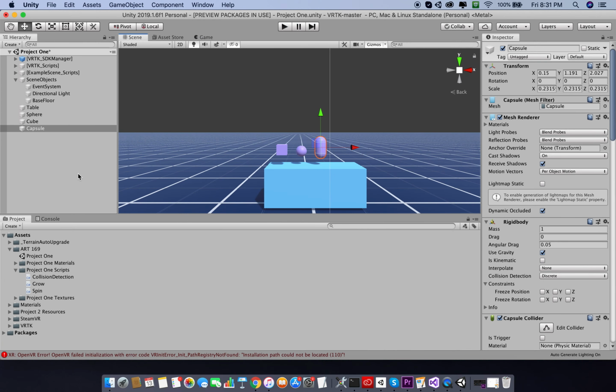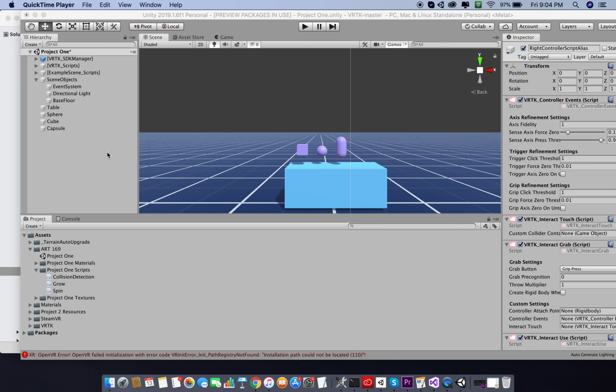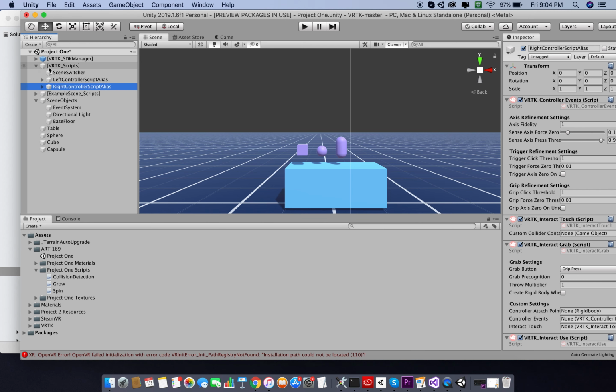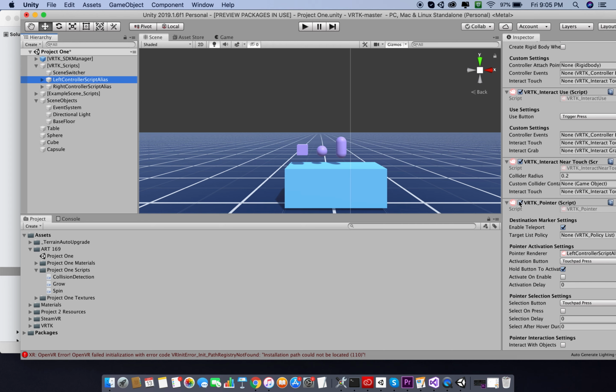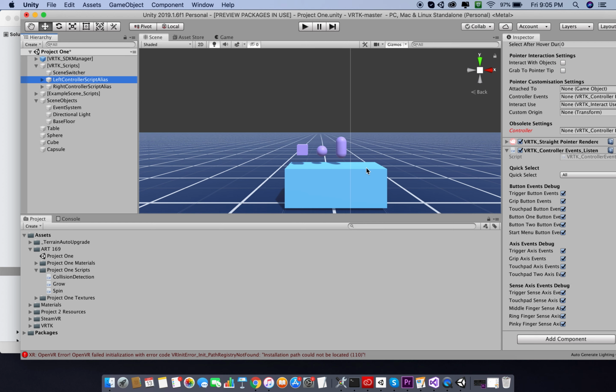Control P. Now we're going to allow for the detection of button events or button presses on the controllers. The way we're going to do that is you go up to VRTK scripts, and there's a left controller and a right controller script alias, and all these are generic Unity game objects that get attached via some magic to whatever headset you're using, or in my case I'm using the simulator, so it'll attach to my little green and red hands there.